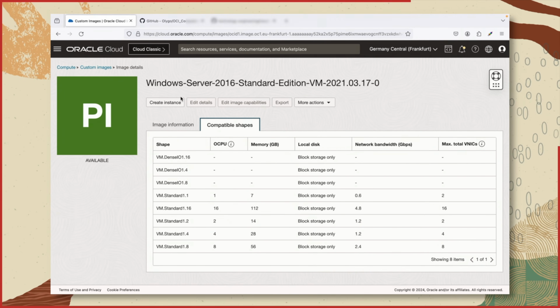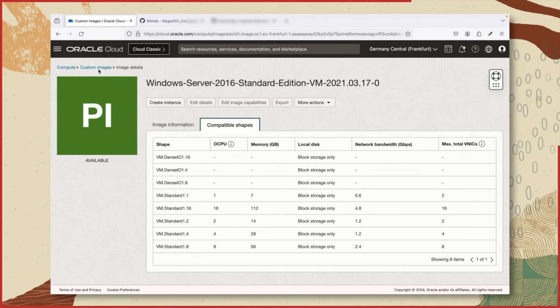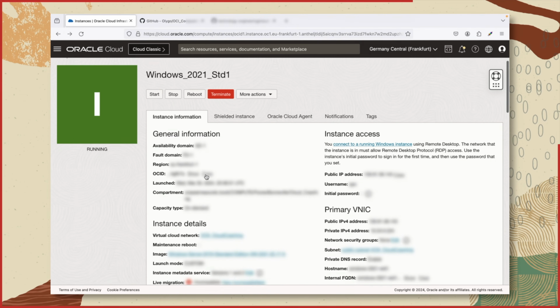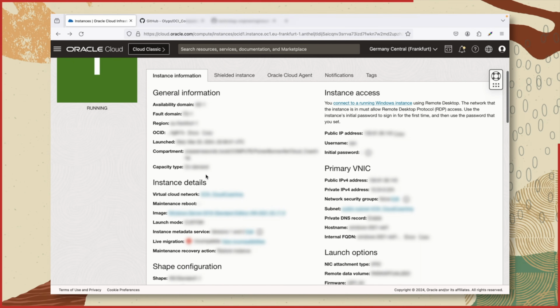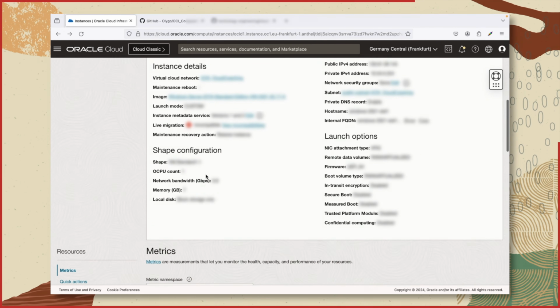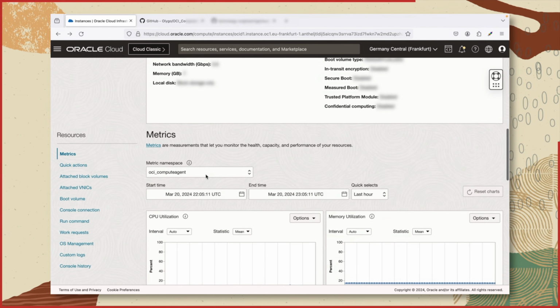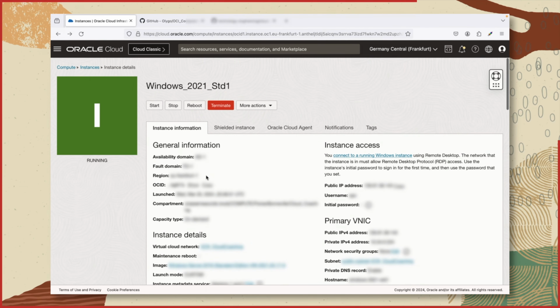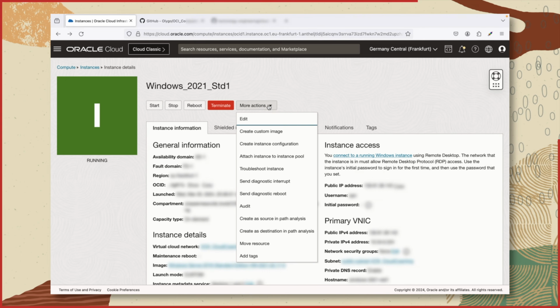Now we will do the same thing. We will go back to the instance. I should create a backup again and again. Always create a backup. Nothing specific. Okay, so now I will go to more action.